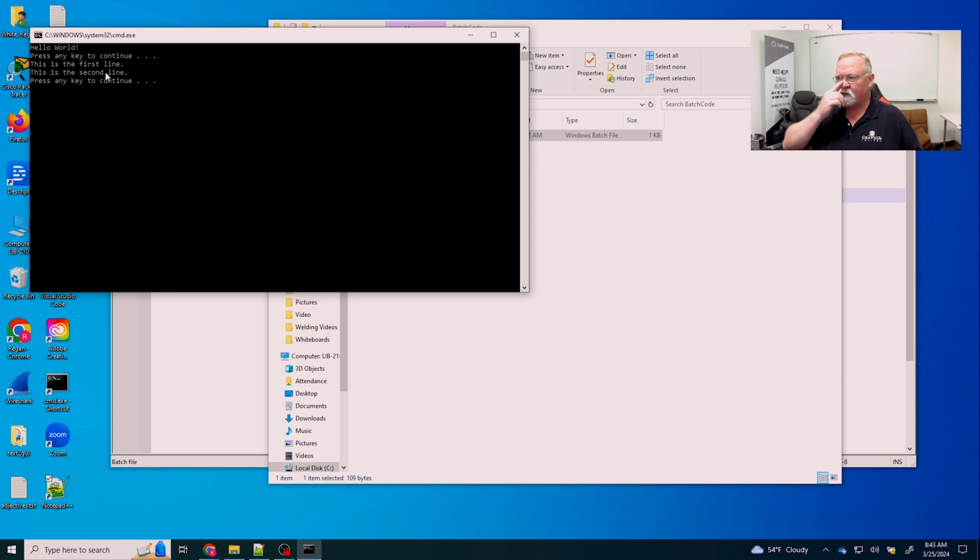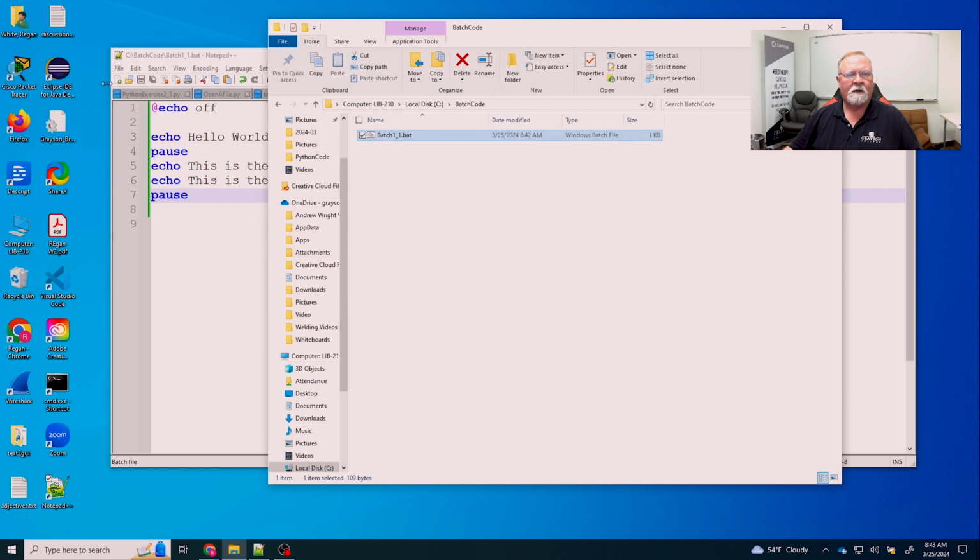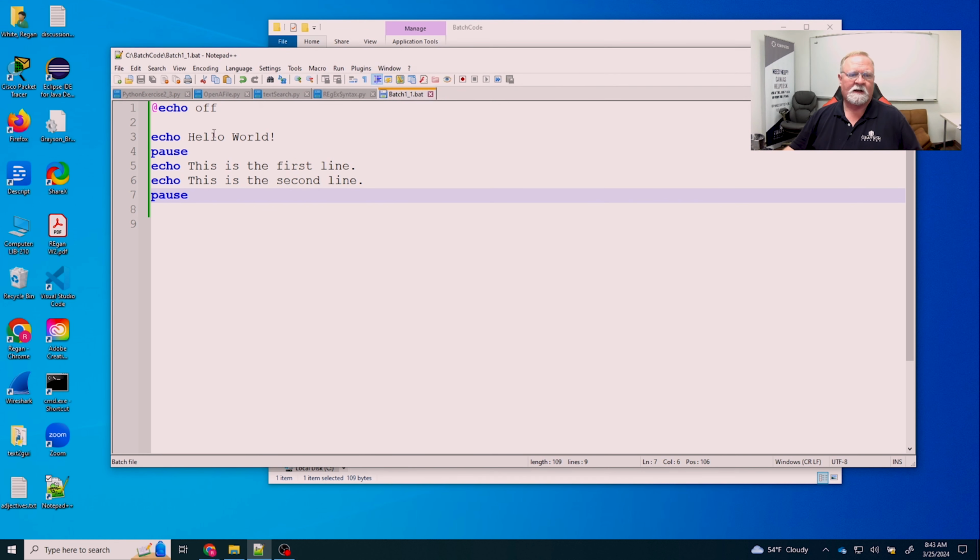Because there was not a pause between those two lines, they happened almost simultaneously. And then now there's another pause statement. It's waiting for a response from us. We hit the key on the keyboard and it goes. So that is the first and simplest of batch files. Essentially we're echoing text to the command prompt.